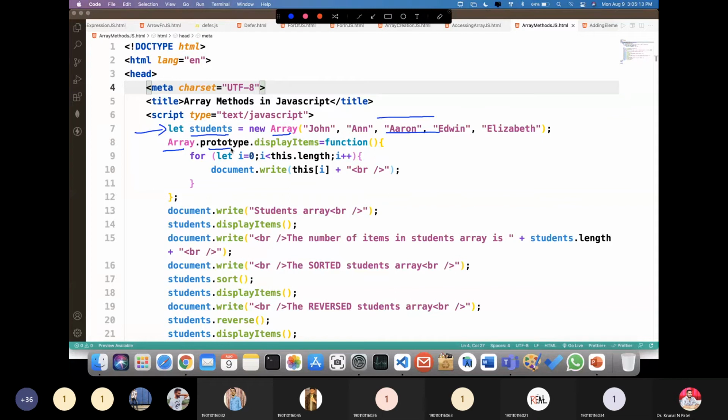So if you want to define a new method or a new property in Array, apart from the predefined methods, right? What you can do is use a prototype. You can use a prototype, right? So here you can see Array dot prototype. Why? Because I want to add this particular method, the function display items, into the array.